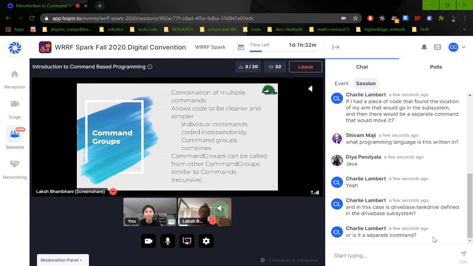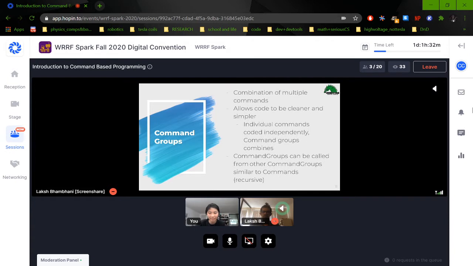All right. So next thing up, command groups. Basically, they're a combination of multiple commands. You could group commands together, and it allows code to be cleaner and simpler. So commands are coded independently, and then command groups combine them. They're similar to commands in the way that you could also include them in other commands or command groups. So you could make command groups of command groups, and they can also be called just as regular commands. So they're recursive.